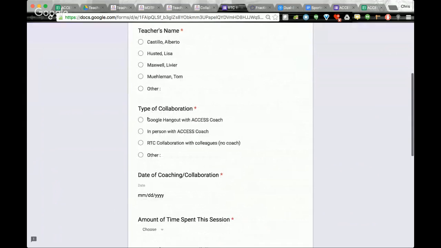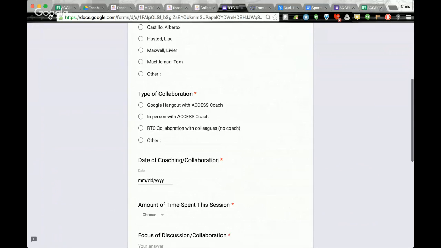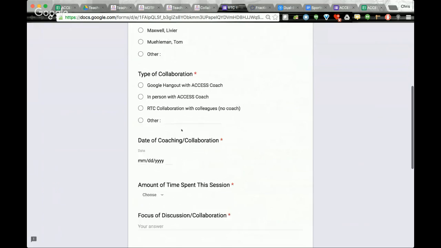And then this is the little different part, right? They're going to either do a Google Hangout with you, which is what we've done in the past. And then this is where we have that option of sometimes being in person with them. So it may be an in-person coaching meeting. So we want to know the difference. And then this is that piece where they can do RTC collaboration with colleagues and no coach. So that's when they're looking at MDT data, but then yet making some informed decisions on how to respond to the student needs. So it's an RTC collaboration with just colleagues. At that point, they can do some collaboration without you there.